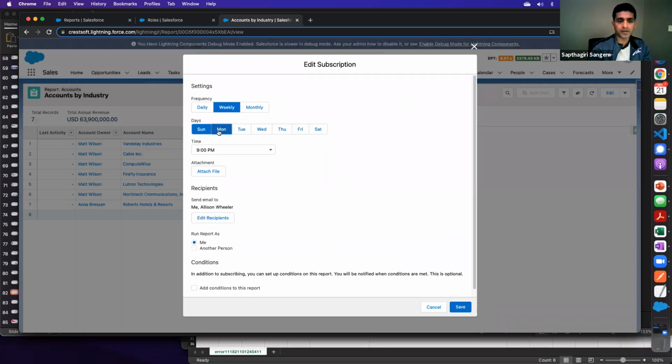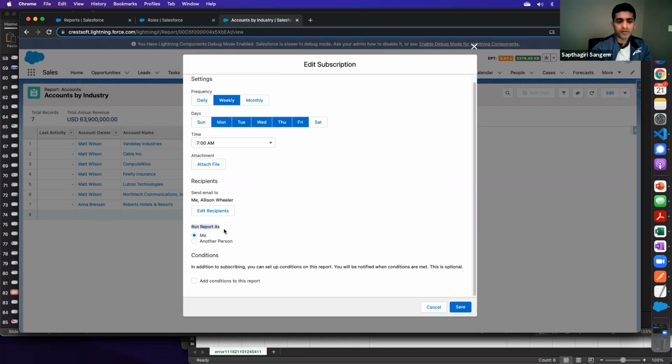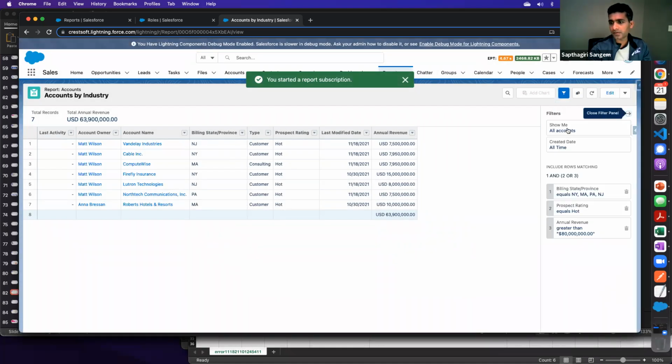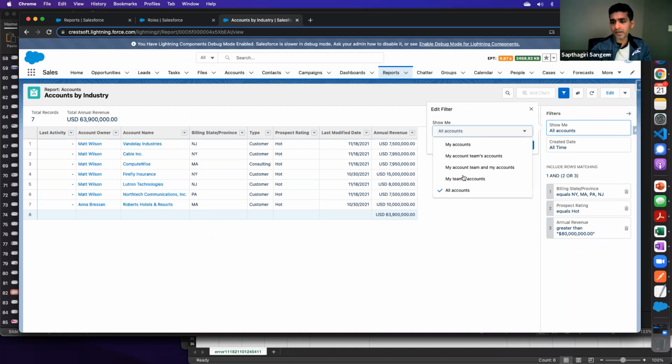And obviously we can control the schedule. And if we want to run this report as someone else, we can change that. That becomes handy if this report is showing my accounts or my team's accounts. If we select that kind of filter, running the report as a different user will be helpful. For now, since it is all accounts, that won't have much impact. So that's how we do these things.